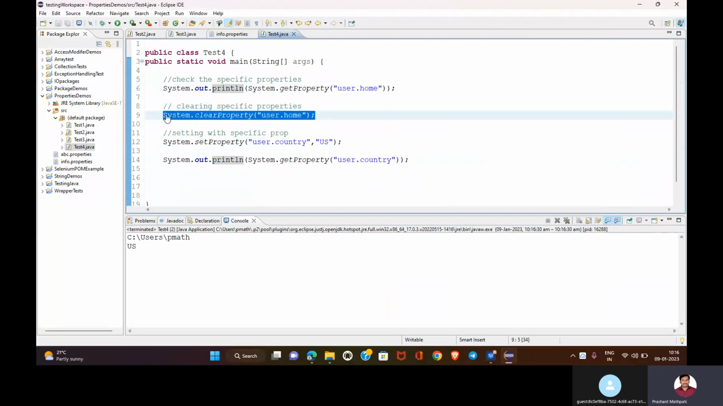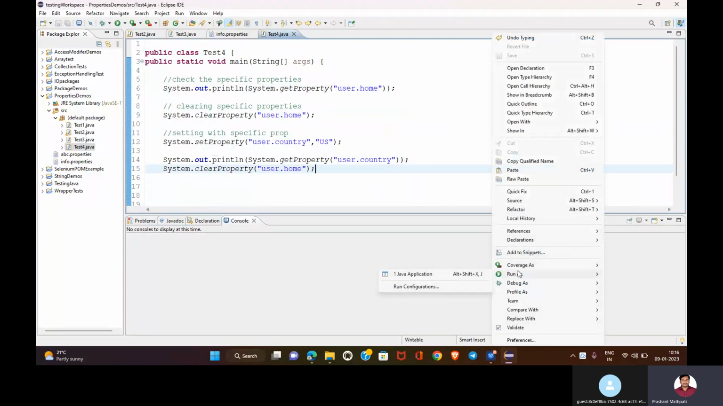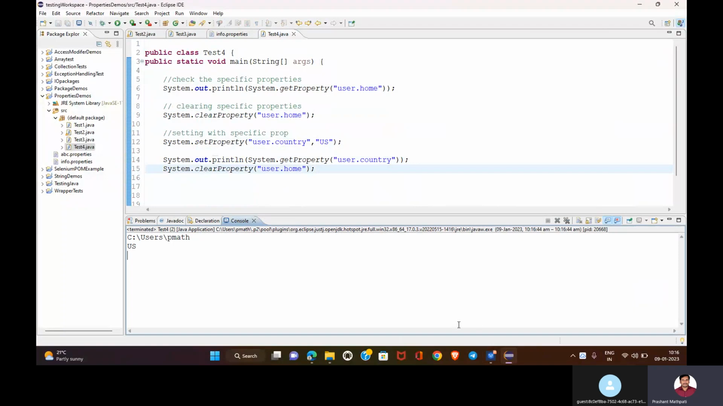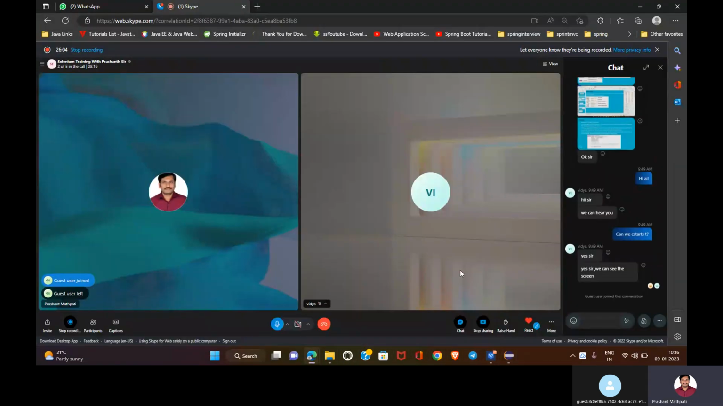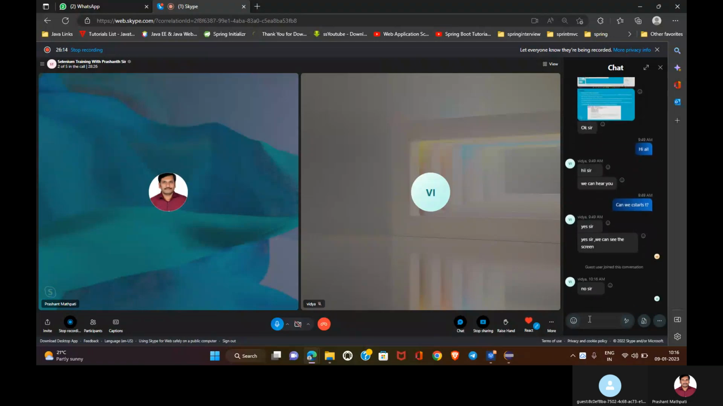This is how to use properties files. I hope you understand these things, right? Any questions on this? Any questions? Okay. So that's all. Stop the recording.